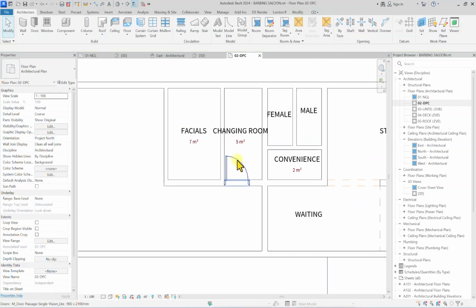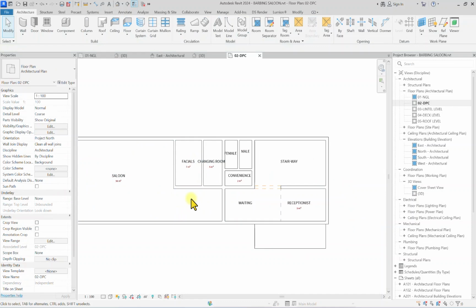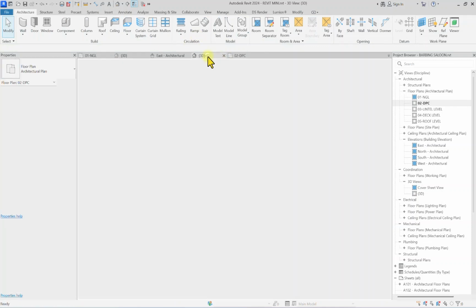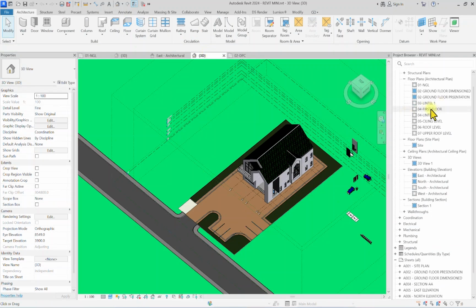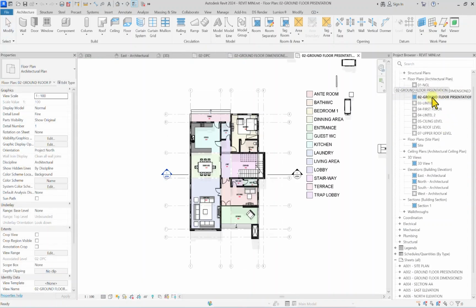But the problem is I'm not going to be using this default Revit door. I'm going to be bringing in doors from the template file. So I'm just going to click on this door and delete it. Then I'm going to go back to this template file. So I'm going back, I'm now going to click on one of the plan views. Specifically, I'm going to go to the ground floor. Okay, sorry, the ground floor presentation.